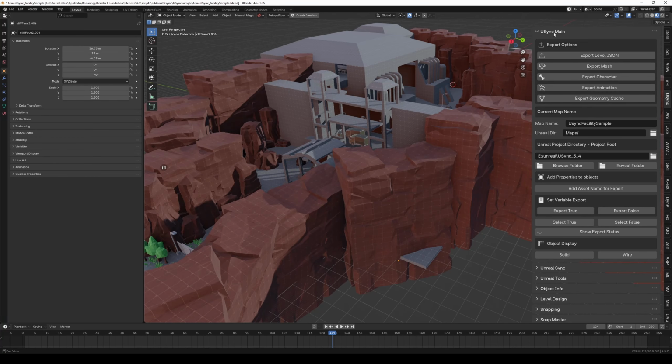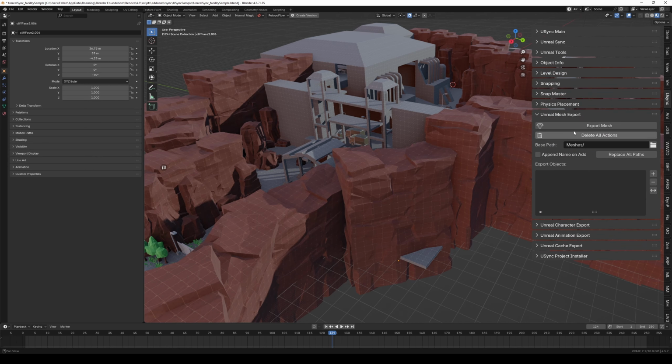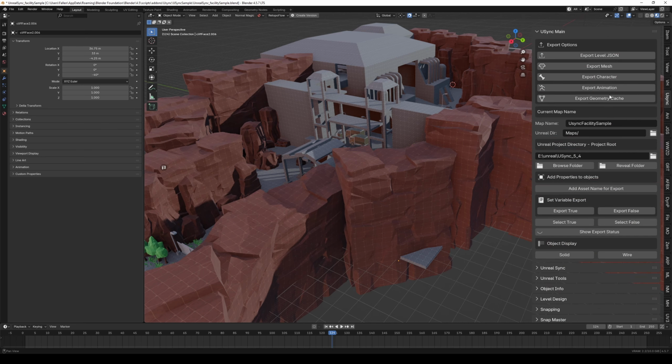All right, let's talk about USync main. So this is kind of like the hub for all the work that you do. You can export the level JSON, export mesh, export character. And so these are just like shortcut buttons to all the different setups that you have, right? Depending on what you have set up, you can export, right?